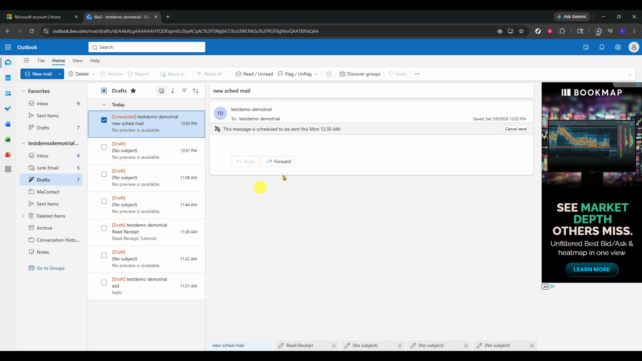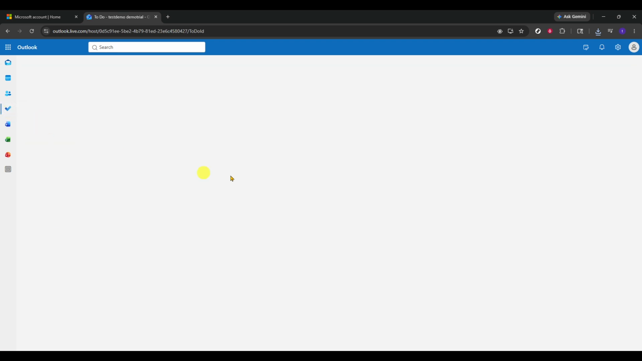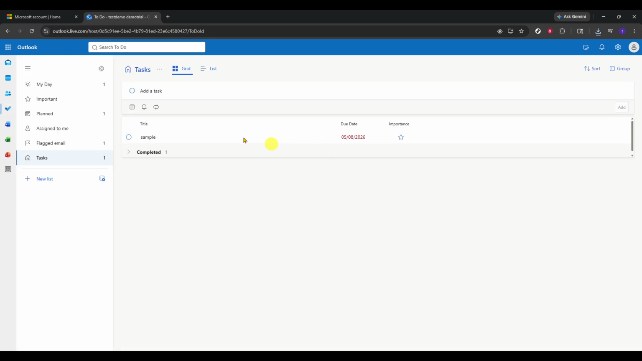Begin on the Outlook mail page. You should see your inbox and the app navigation near the upper left area of the screen. From here, open To Do. This is Microsoft's task manager that's built right into Outlook. It's designed to keep your personal to-dos, flagged emails, and reminders in one place, and it connects with your calendar views to help you plan your day.